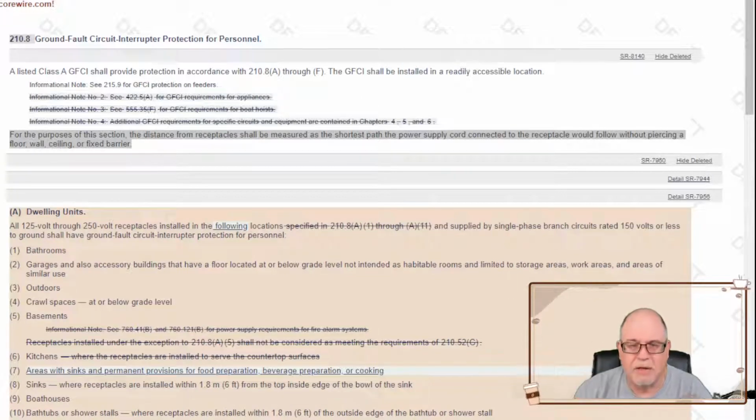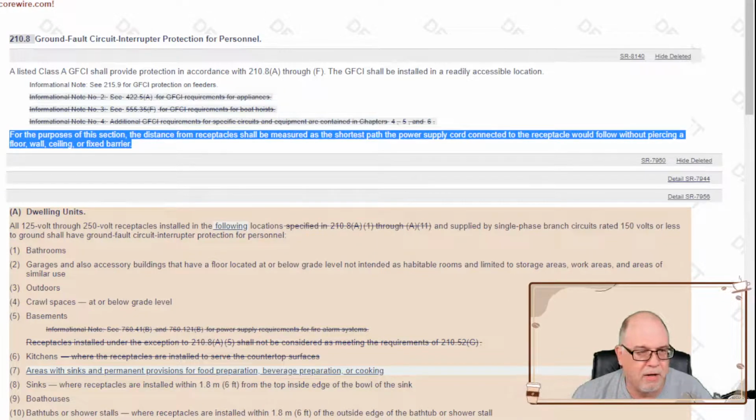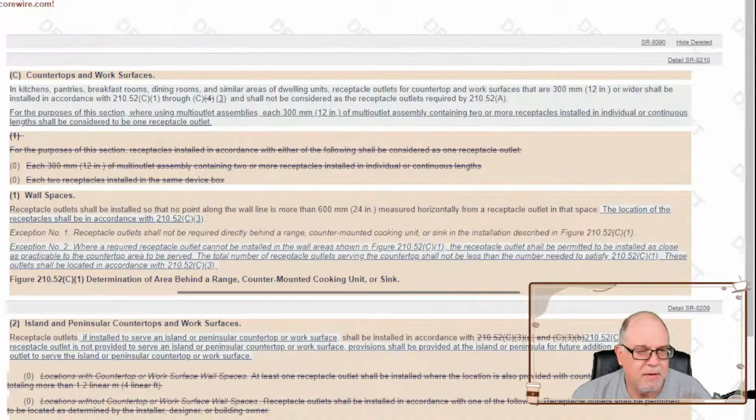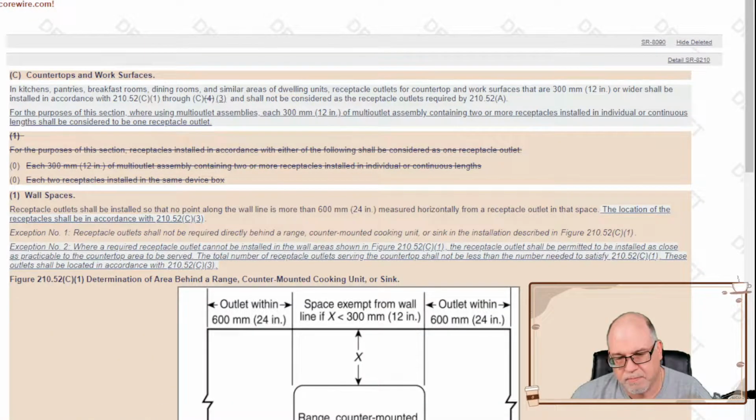Now, the next one I want to look at is going to take me out of 210.8, by the way. So let me go where I want to go here and see if it doesn't screw it up for our coffee talk. I'm going to go down here to 210.52, and I'm going to be looking at countertops. Hopefully this shows up. All right, so this is a change, and we're going to look at it a little bit and see what maybe their intent here is.